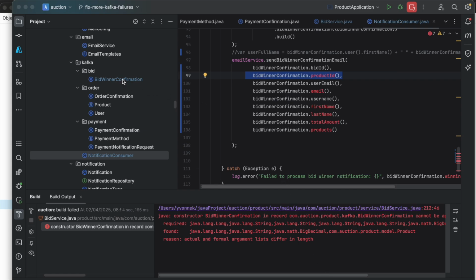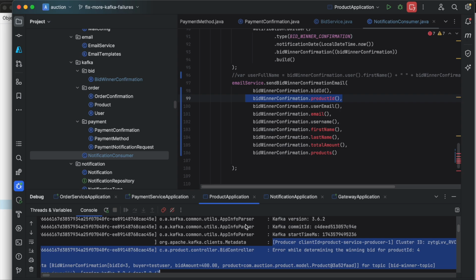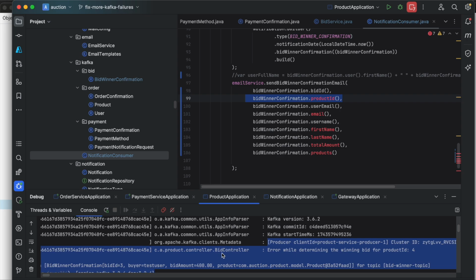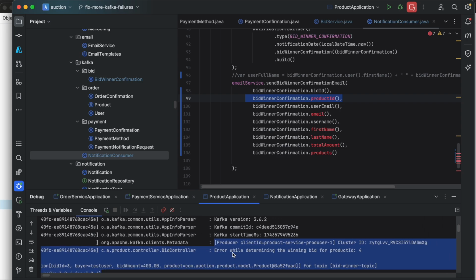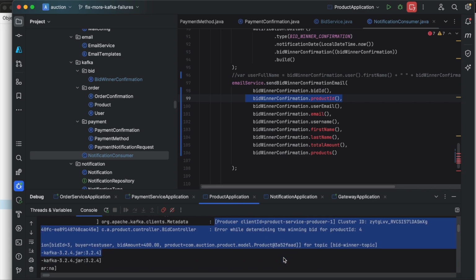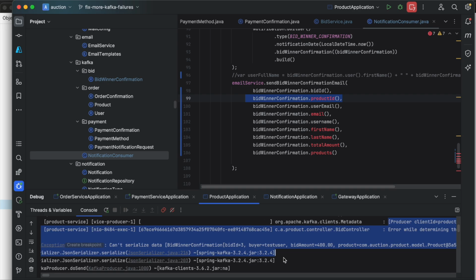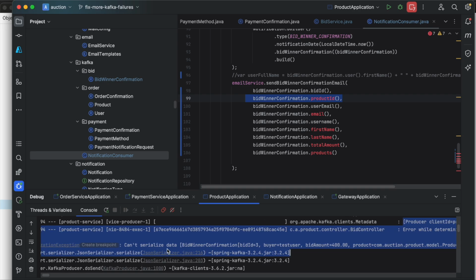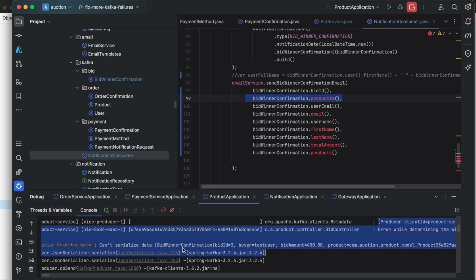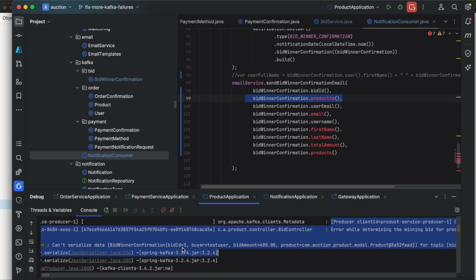See, I don't think I can get the error. What was the error in Kafka? Yeah, so this is the error. It says error while determining the winning bid for that product, and then the error is can't serialize data winning bid, and then it gives you all the details.